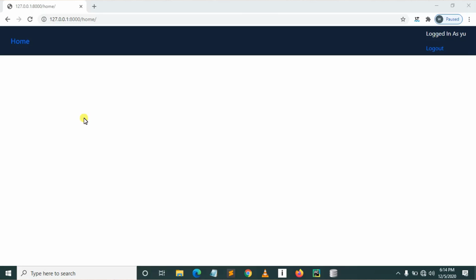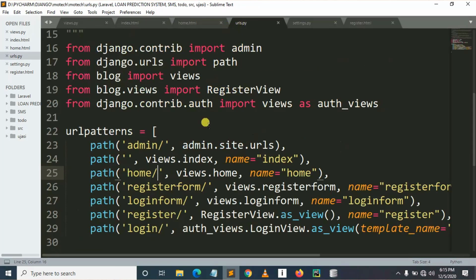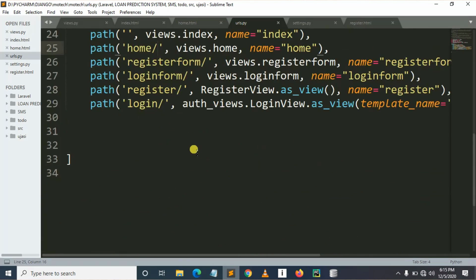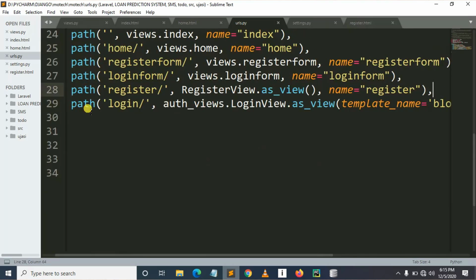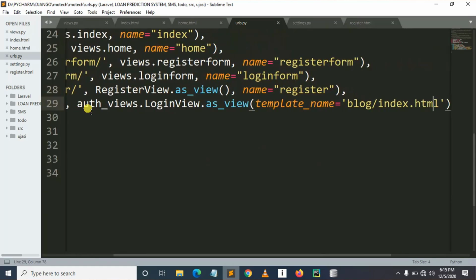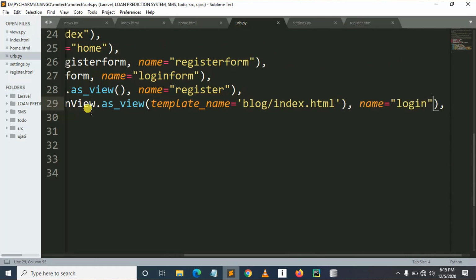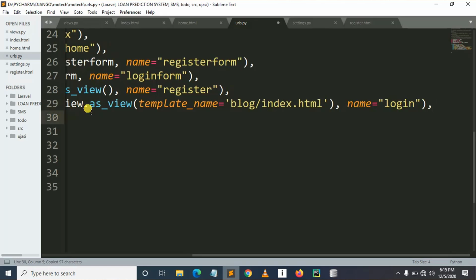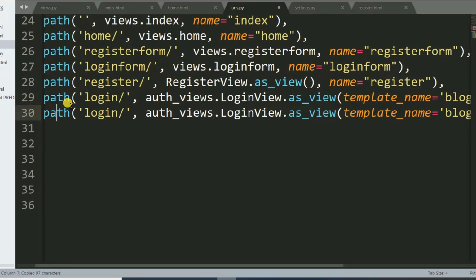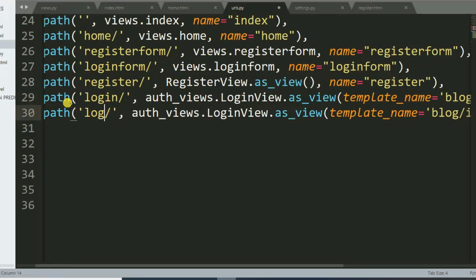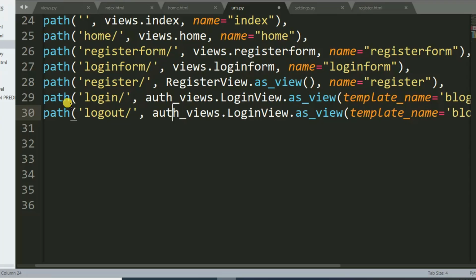So let me open the URLs of my project, right? So this is my URL. I'm going to copy this, then I'll paste it here. Here is logout, auth.logout.